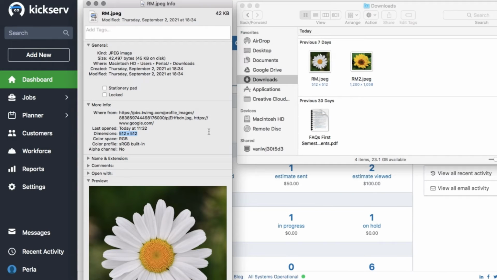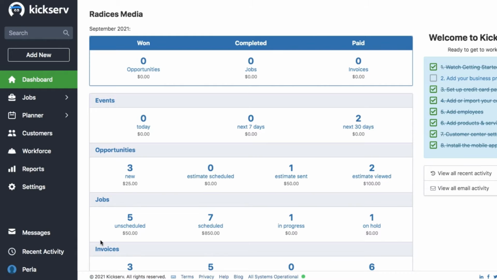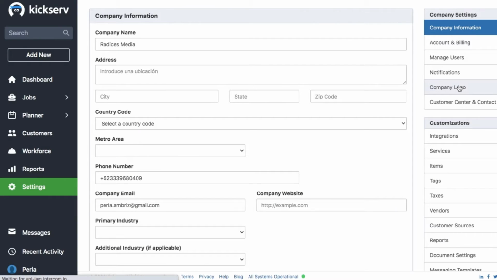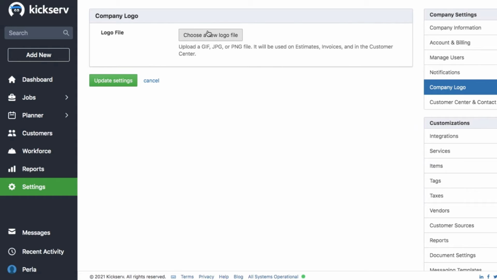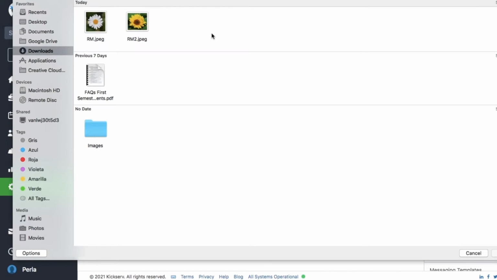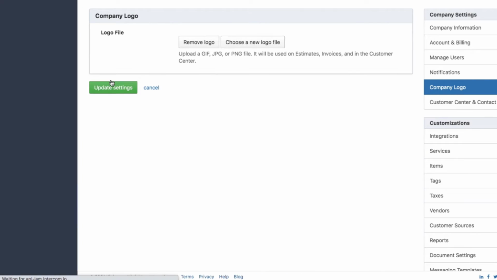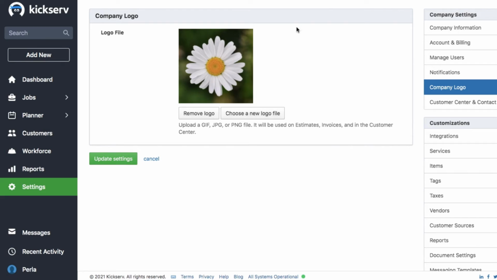First, be sure your image file is the closest to a square as possible, such as this one, and that is in GIF, JPEG or PNG format. Then, to add a logo, go to Settings, then Company Logo, click on Choose a new logo file, browse for the desired file, and finally click on Update Settings. And here you have your new logo.